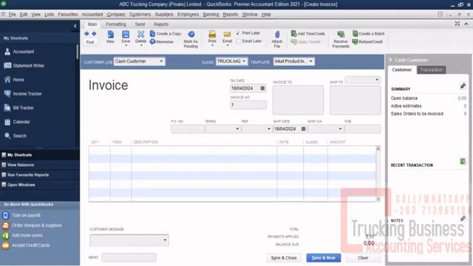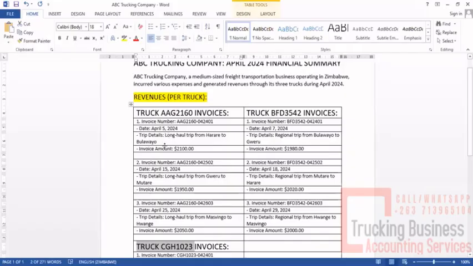Then let me go back to the financial information so that I pick the first invoice and see the details. So here I've got the invoice number, which I'm just going to copy. I'm copying that invoice number. What I'm going to be copying is the invoice number, the date, and the trip details, and then the amount. So I'm going to go back to QuickBooks, come here and copy this information, and finish off the capturing.